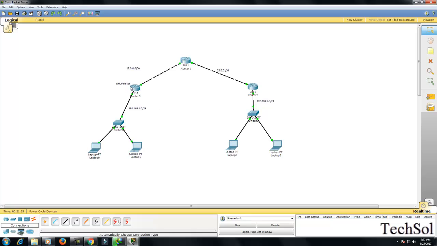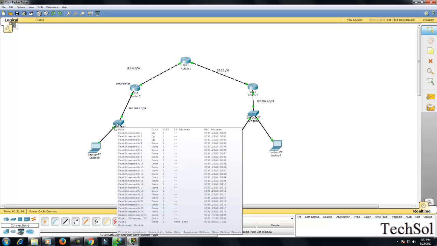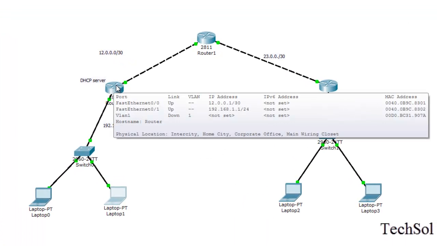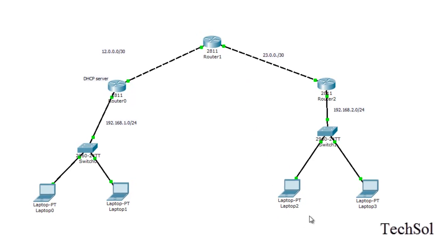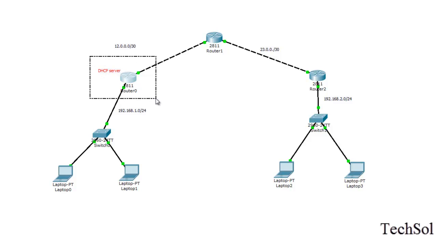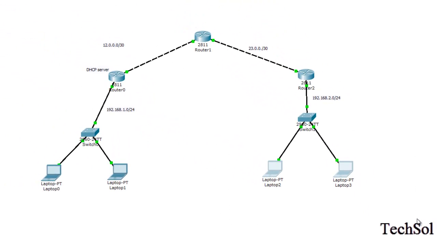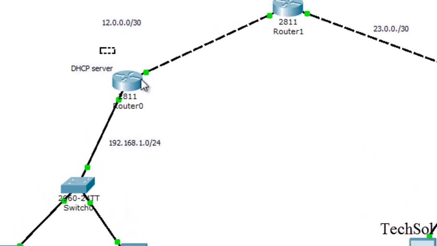When you configure a DHCP server on this router, these PCs easily take IPs from the DHCP server because they are directly connected to the router. There is just a switch between these PCs and the router. But these other PCs will not be able to take IPs from the DHCP server, because the DHCP server is here and the systems are in this network. Even if this router knows about this network, these PCs will still not be able to get IPs from the DHCP server.